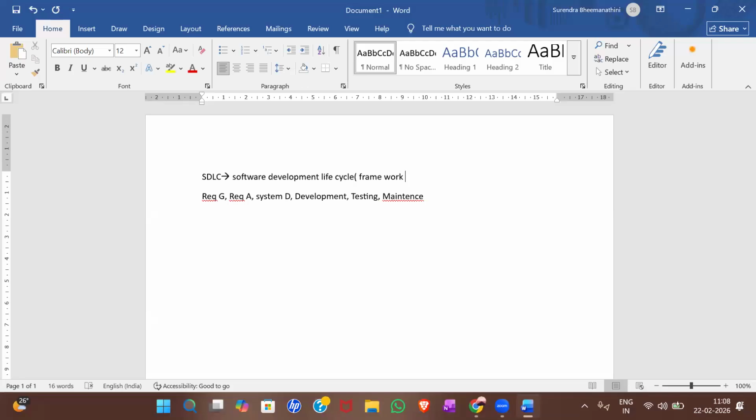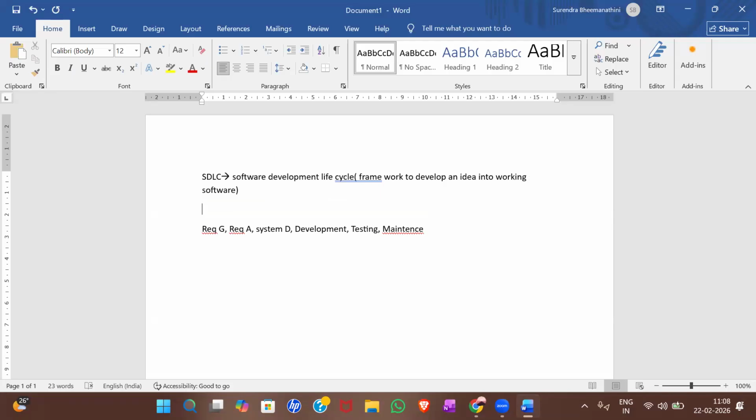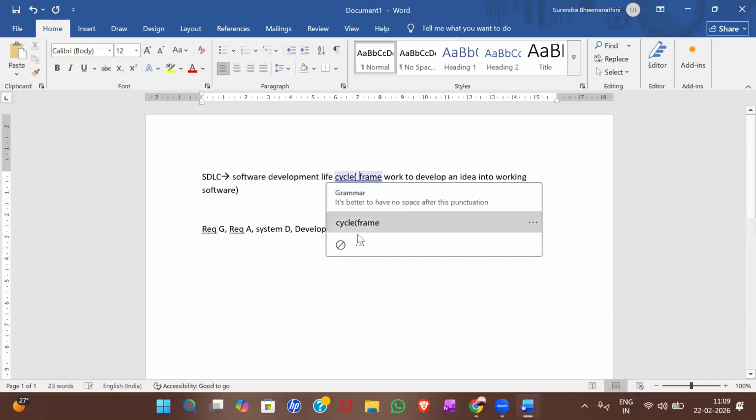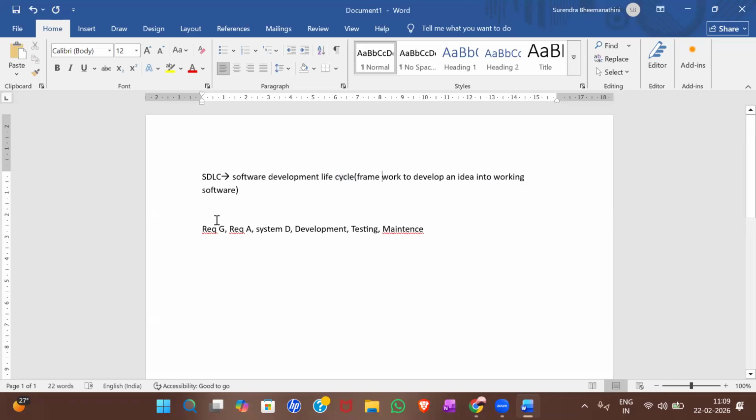It is a framework to develop an idea into working software. So you will have an idea, like your client or the person or the organization will have a rough sketch of what he wants, and that idea will move towards all the phases of SDLC. At the end of the SDLC, it will finally mold into working software.